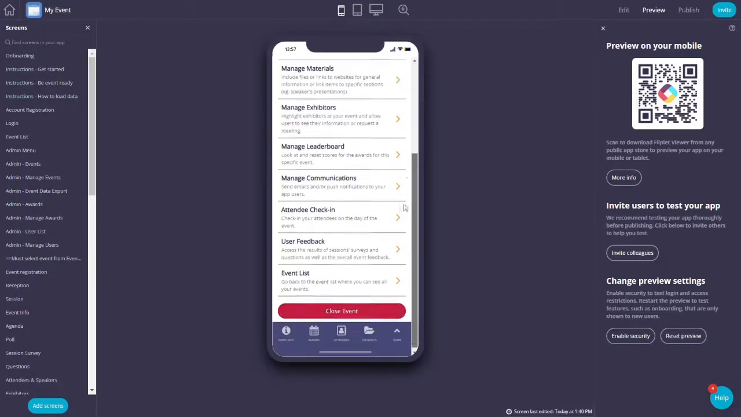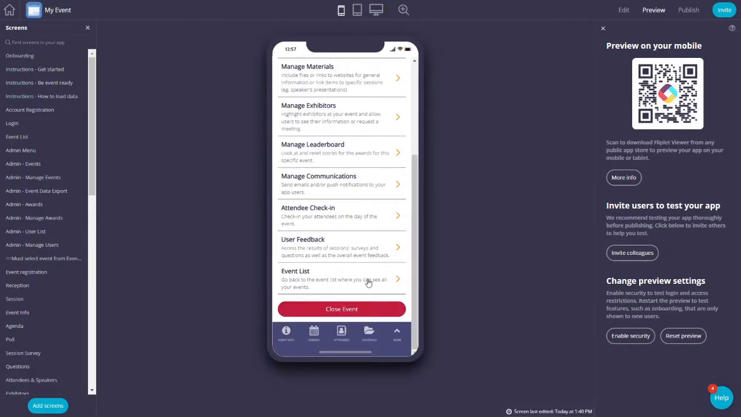And then lastly, you'll be able to go back to the event list from here, and you can also close this event. So if you don't want to delete the information, but you don't want it to be shown to users anymore, you can mark the event as closed.